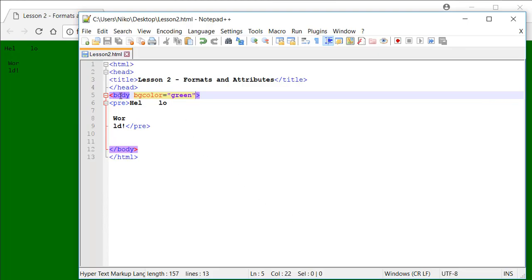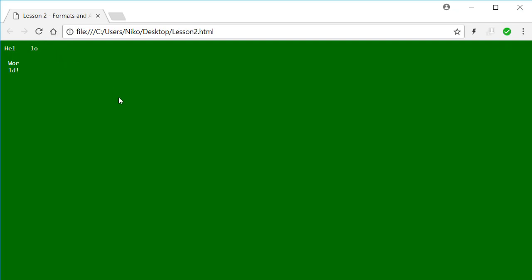Pay attention, here body is a tag, bgcolor is attribute referring to that tag, and green is the value of that attribute. So one tag can have several attributes. Like, let's write text and value for it, white. By writing this, our text on the web page will become white. Let's see it. So here it is.